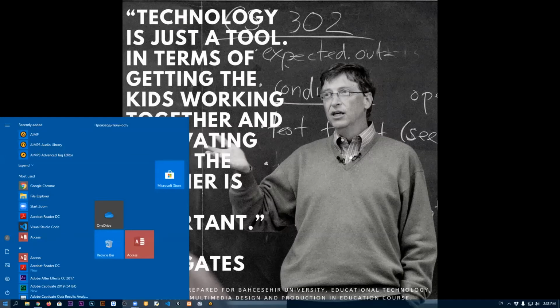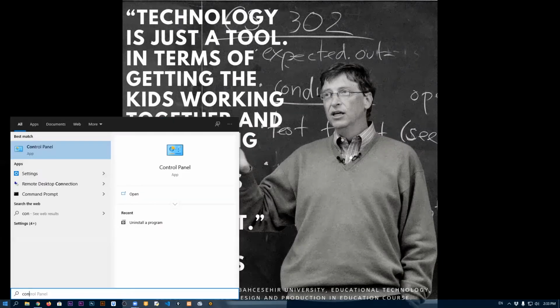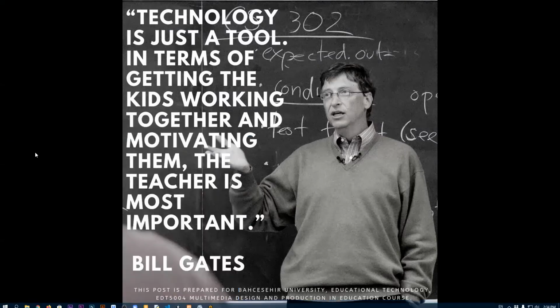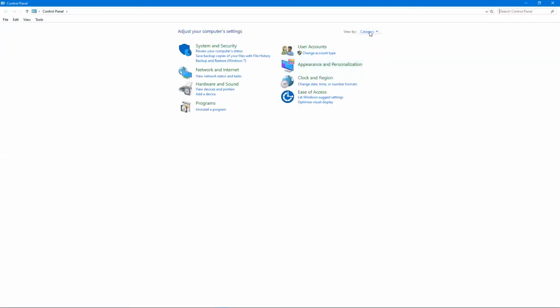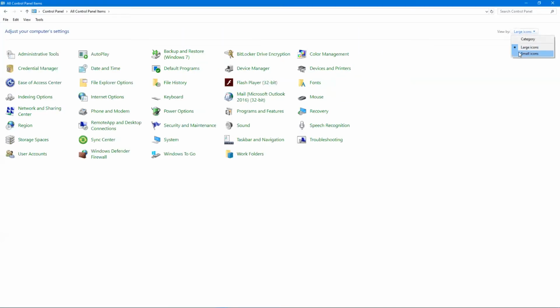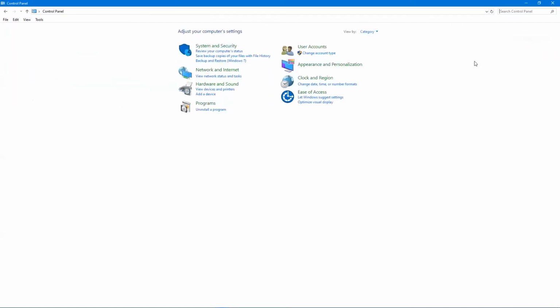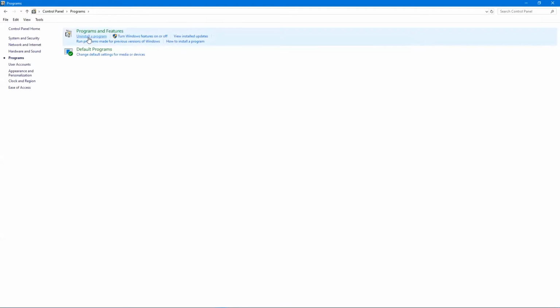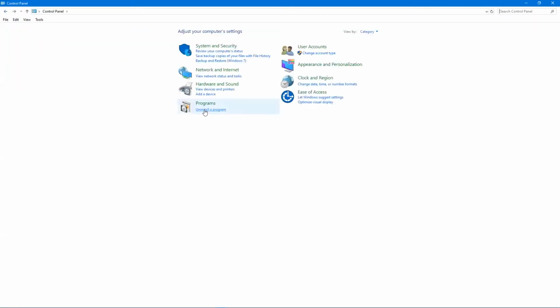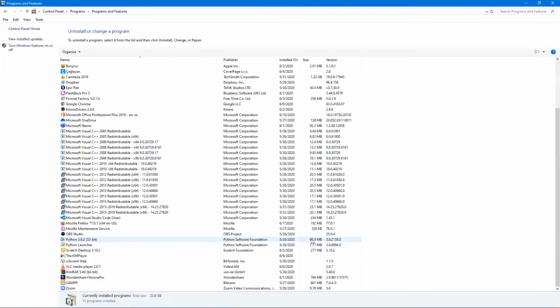You will press the start button. Then you have to type control panel. When you go to Control Panel, you will see the category, large icons, small icons. Look, it doesn't matter which one you use. I will use the category, then Programs here. You will choose Programs, and you can choose Uninstall a program, or go directly to Uninstall a program. Then here I have already installed Microsoft Office Professional.